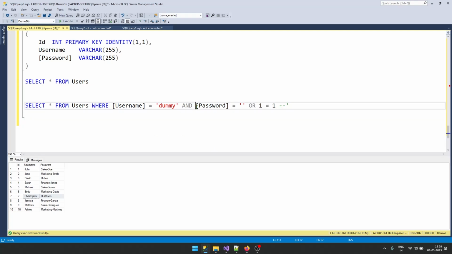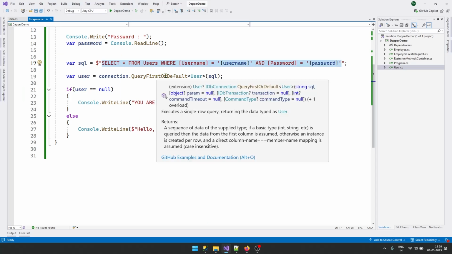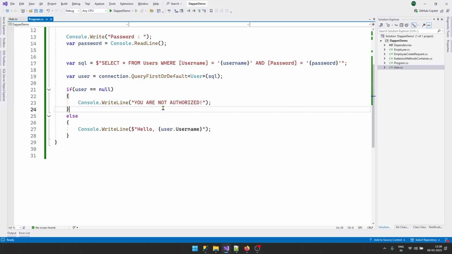It will close this password where quote closes here, and it will put an OR condition, and it says 1 equal to 1. Because it is an OR condition, and this condition will always be true, when we execute this query, we'll get all the users, and out of which John was selected, right? Because we are using QueryFirstOrDefault in our C# program. So guys, this is how a hacker can manipulate your SQL queries if you are not using parameters. If you are directly passing the data which is coming from the UI, a hacker most probably is going to log into your application without having valid credentials.